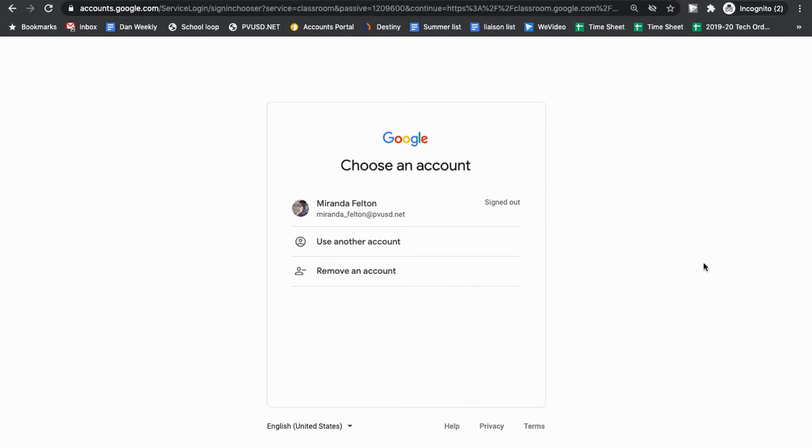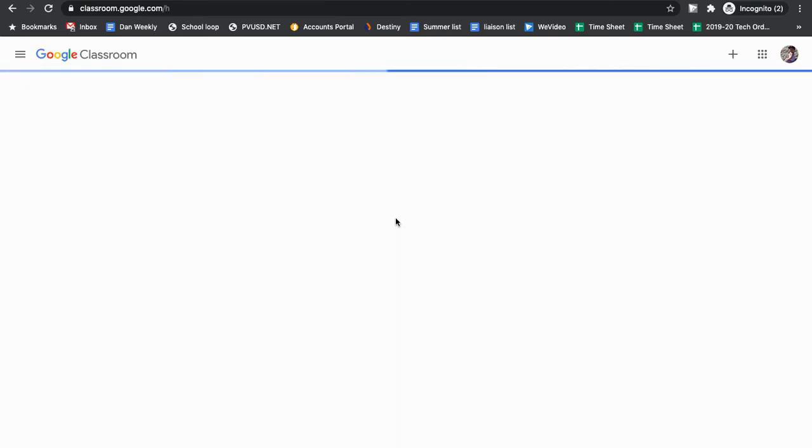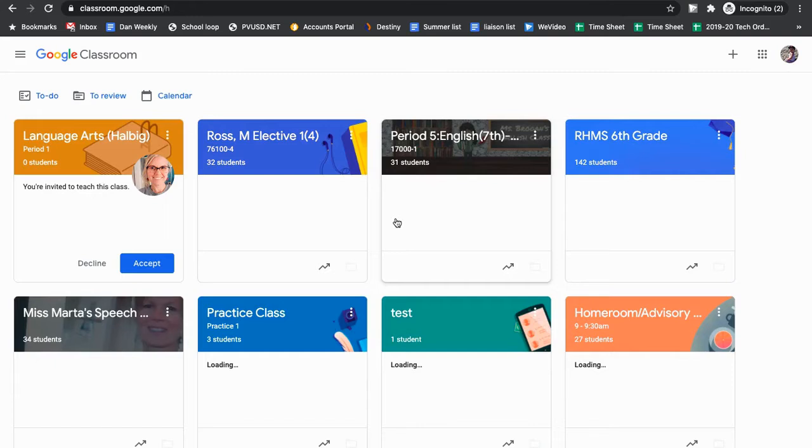From here, it'll ask you to sign in to Google Classroom. To sign in, you are using your PVUSD email address, first_last name at pvusd.net, and the same password that you use for your email. Once into Google Classroom, you will see a box for every class that you've been invited to co-teach. If you're teaching at an elementary site, most likely you will only see one class here. If you're teaching at a secondary site, you might see an invitation to multiple classes because each period or section has its own Google Classroom. To enter the Google Classroom, just click on the Accept button.